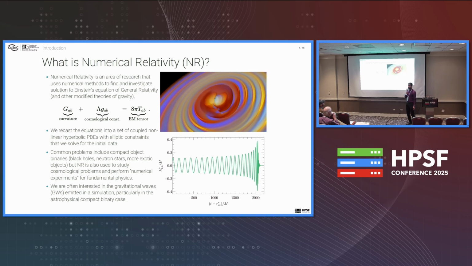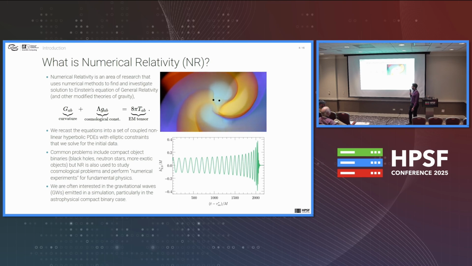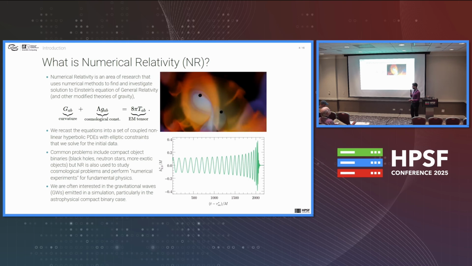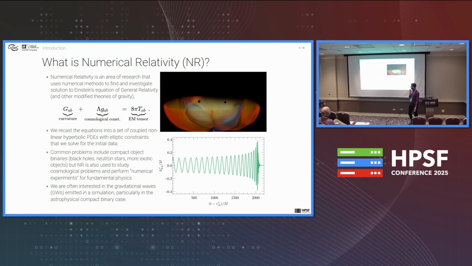So common problems include compact object binaries. These are the most astrophysically relevant problems. So black holes, as you can see in the video up there, and neutron stars are the most common, but also, and particularly the research groups that I'm working with are interested in more exotic objects. So I've looked at things such as boson stars, which are stars made of scalar matter. But in addition to that, numerical relativity is not only used for those most astrophysically relevant problems, it's also used to study cosmological problems, inflation in space-time, and other things that I probably know a bit less about because I haven't been involved with that so much.